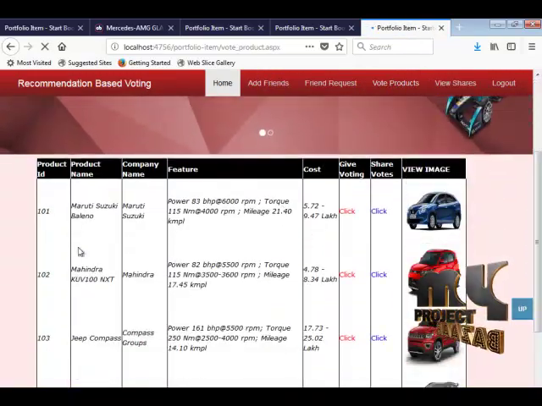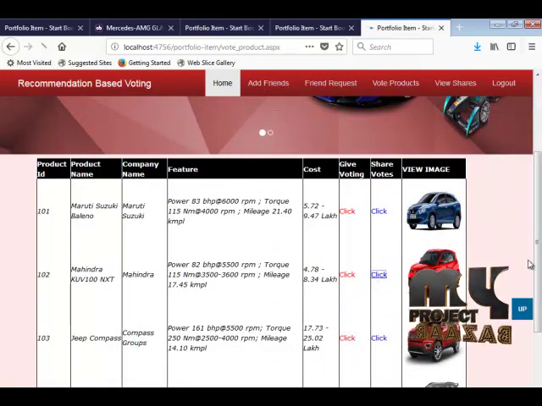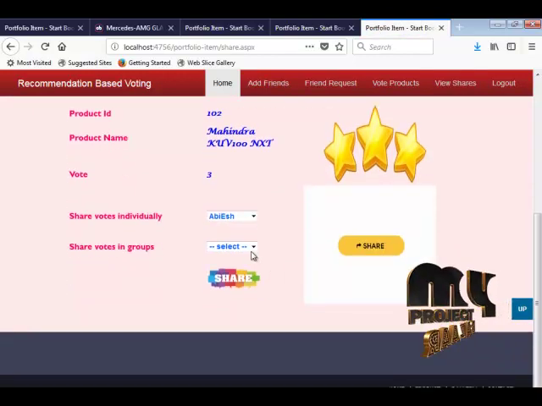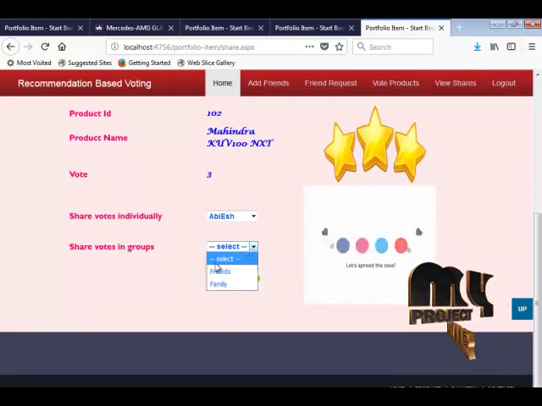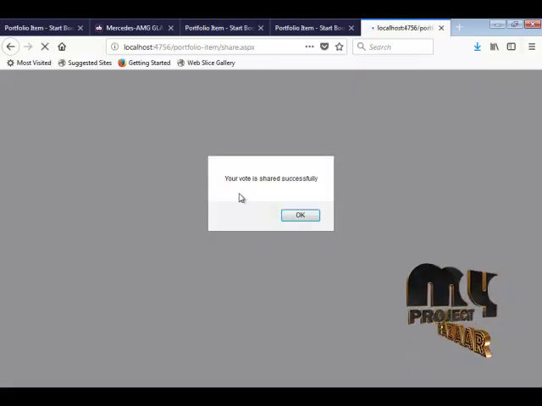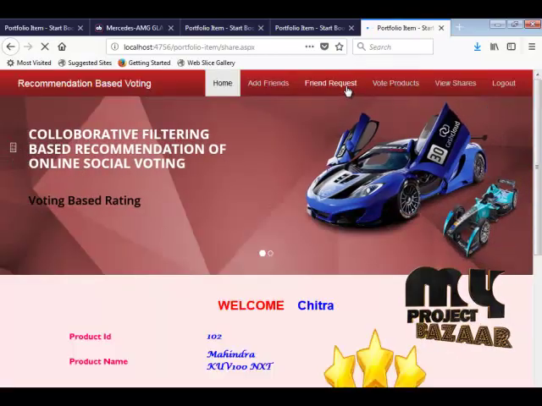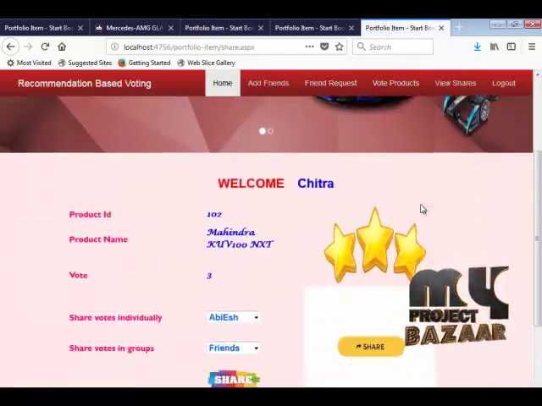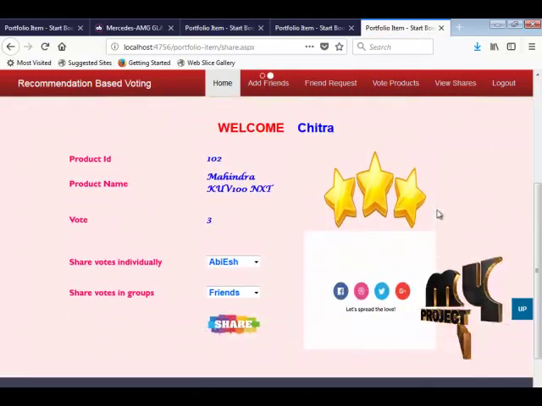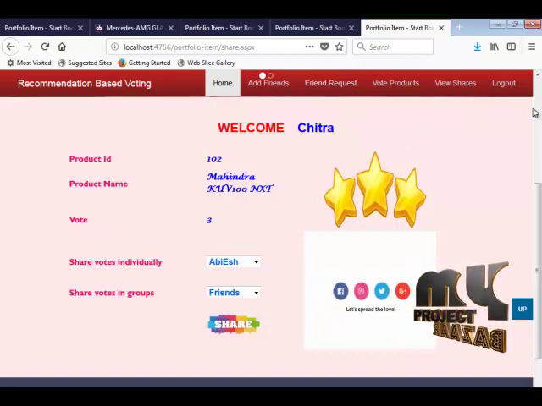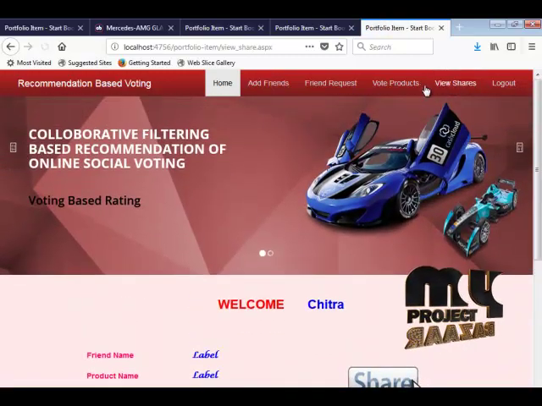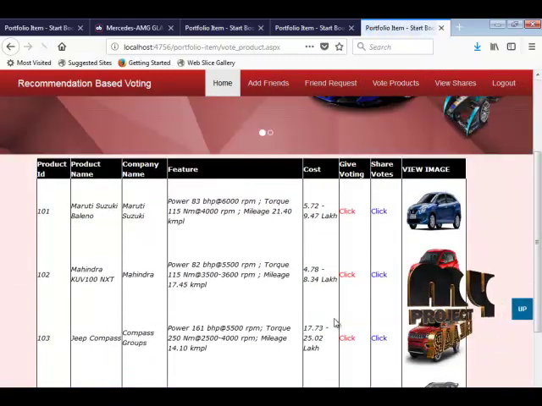Now I'm going to share my vote with other friends. I'm selecting Abish. I have added Abish to friends. Now I share my votes. So my vote is shared successfully, and thus the voting is performed.